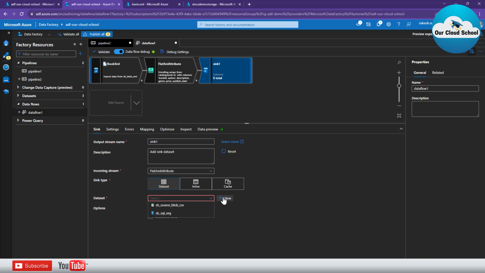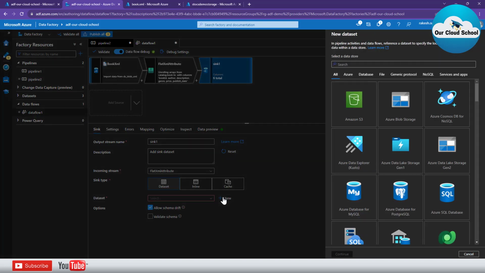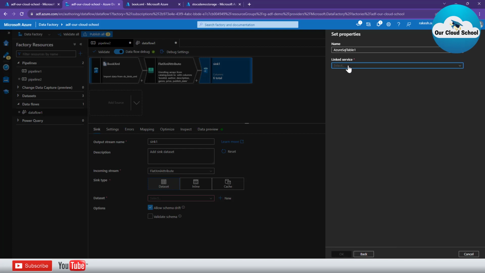So let me just click on this add new, and I'll use the SQL server as in data table. I already have a link service which we can use, so let me just call it as a DS SQL generic. Here you can specify the name of the table. So as of now in our SQL server we just have one table.